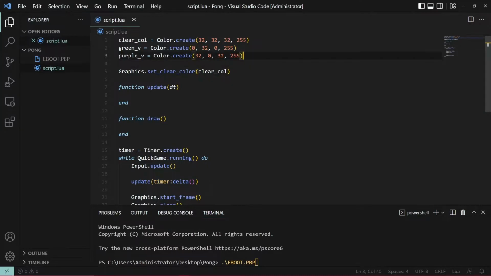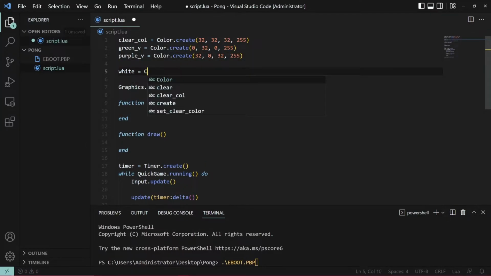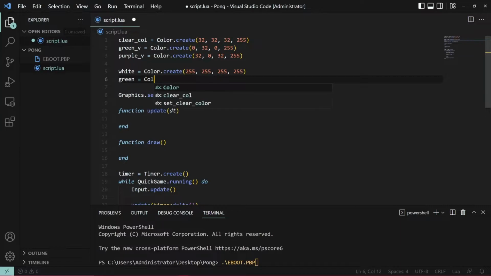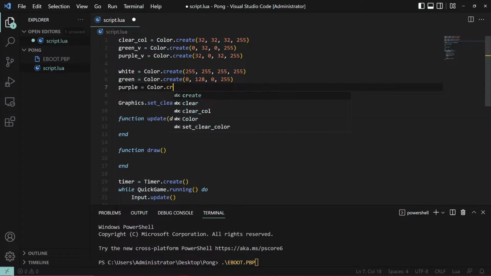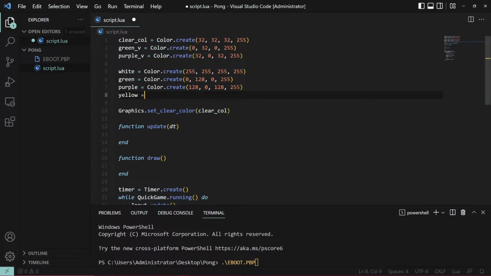Some other useful colors we can have here is going to be white. So this will be for the center line, I guess, or the center dotted line, whatever you call it. We'll have actual green, so color.create, we'll do 0, 128, 0, 255. Then we'll do purple, which is the opposite. And then we'll have yellow, color.create, 255, 255, 0, and 255. So it's a bright yellow.